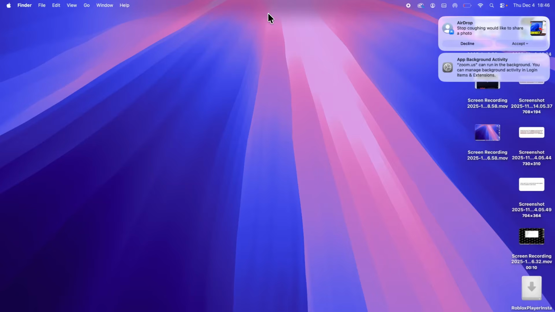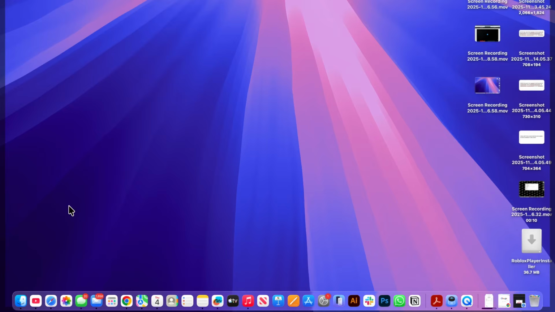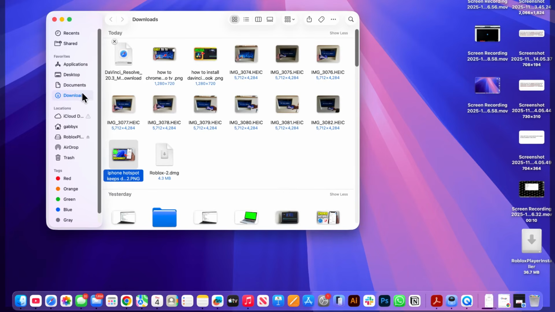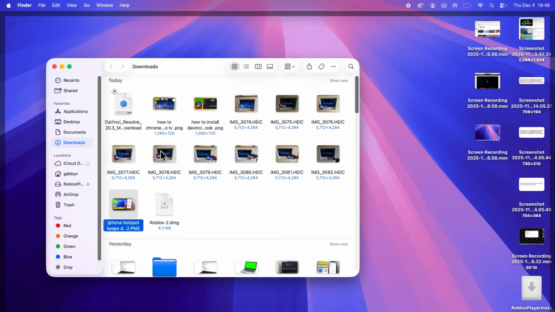You'll then receive a notification on your Mac computer that you'll need to go and accept, and we're just going to click on the drop down arrow and select Save to Downloads. Once it's been sent, you can open up the Finder and click on Downloads from the left hand side, and you should now be able to see the file that we just sent to our Mac computer.